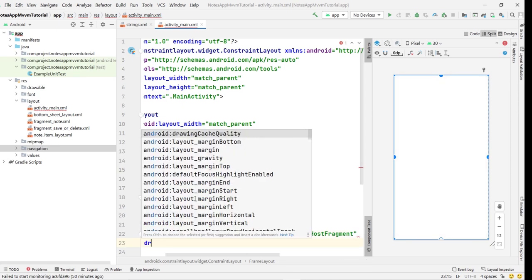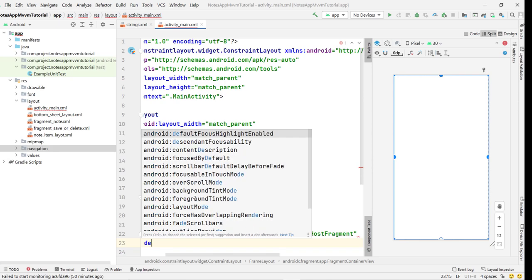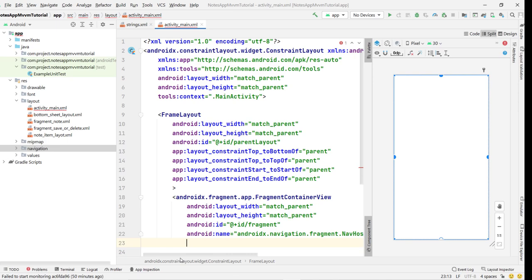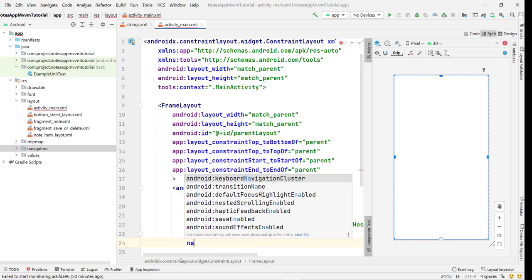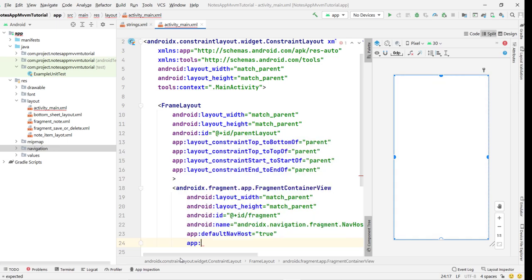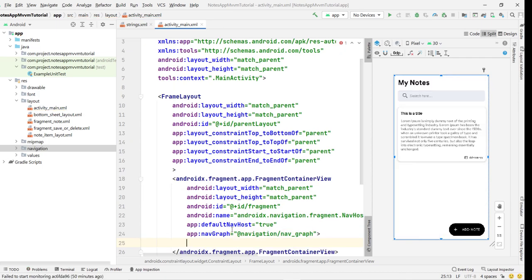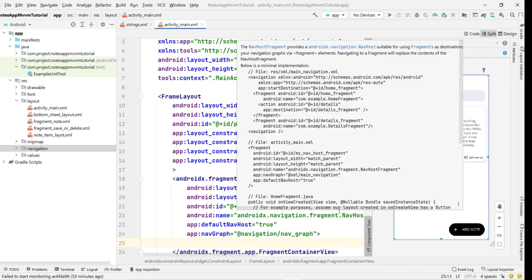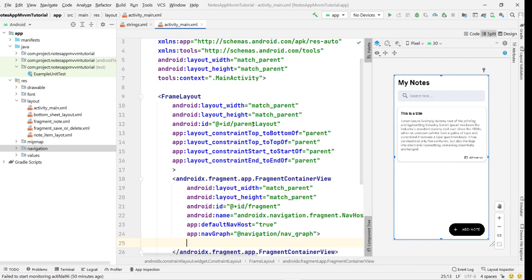Then after this we have a default nav host, so it is not showing here, so we can type it manually. So we have to type here app:defaultNavHost, and inside this we have to pass true. Then we have a nav graph, so you have to type it again manually, app:navGraph, and inside this I can type @navigation/nav_graph. This is our navigation. So you can see now, finally the layout of our notes application using MVVM is finished, and you can see I wrote very clean code of the entire thing.